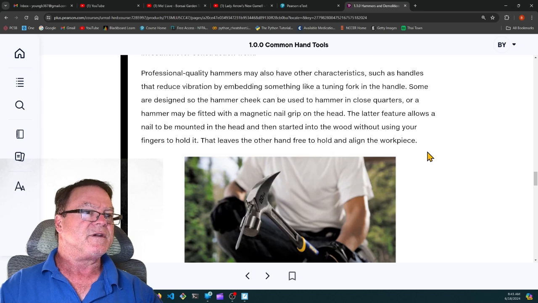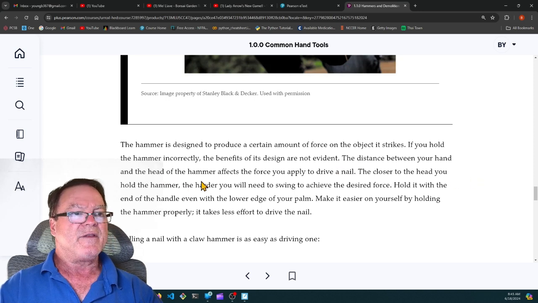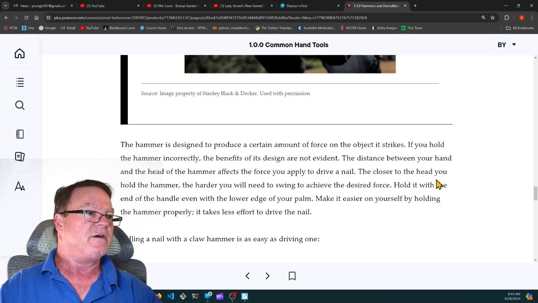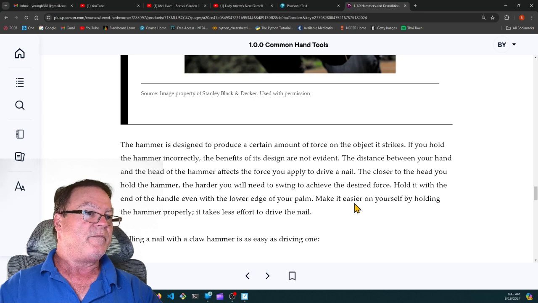Let's see what it says here. It says the hammer is designed to produce a certain amount of force on the object it strikes. If you hold the hammer incorrectly, the benefits of its design are not evident. The distance between your hand and the head of the hammer affects the force you apply to drive the nail. The closer to the head you hold the hammer, the harder you will need to swing to achieve the desired force. Hold it with the end of the handle, even with the lower edge of your palm. Make it easier on yourself by holding the hammer properly. It takes less effort to drive the nail.